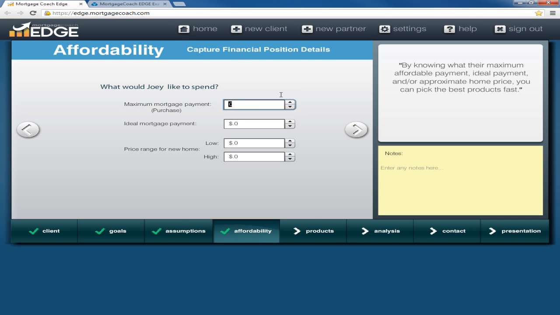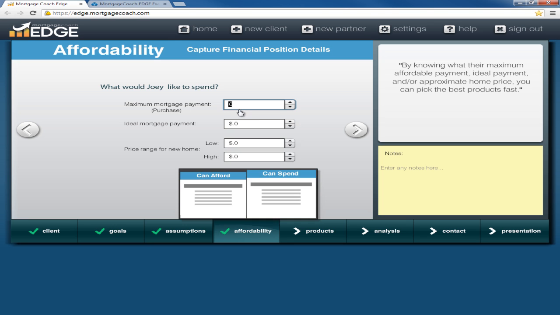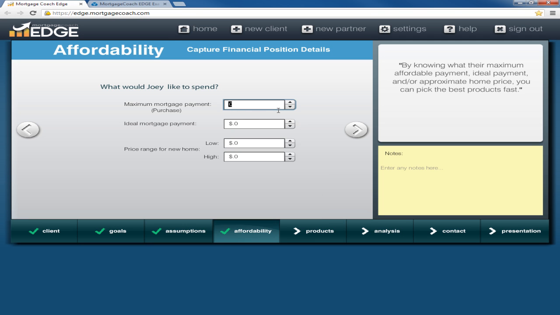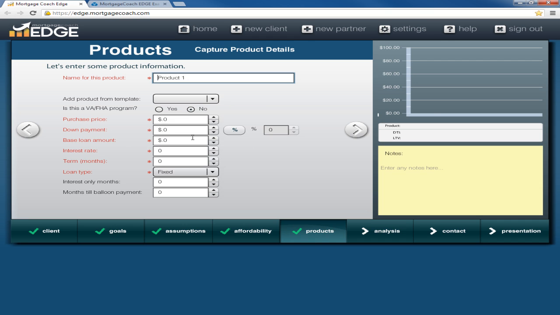In this next section, as you can see, affordability has 2 different windows. This is the second window we're on. I'm going to go ahead and bypass these questions. I'm going to assume that I've already captured them. They're not featured in red, which means that I can skip it. What it does do is takes us to our product.